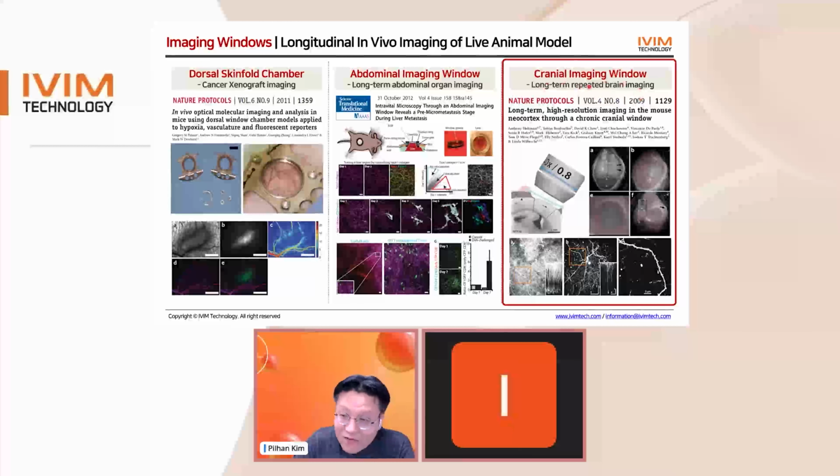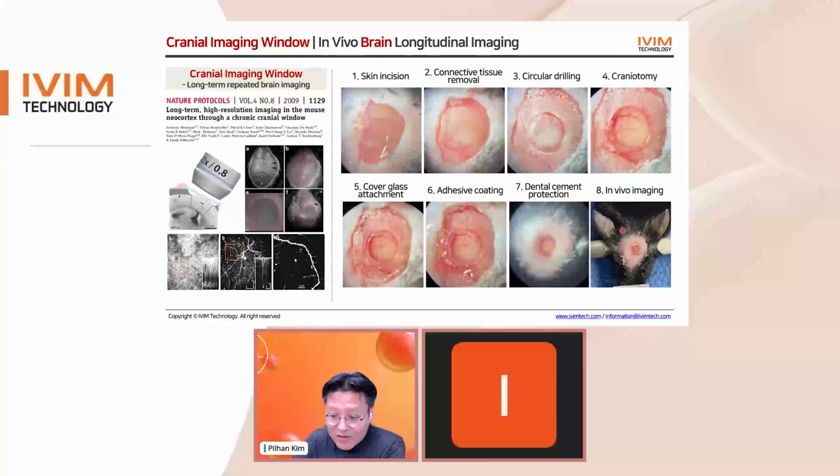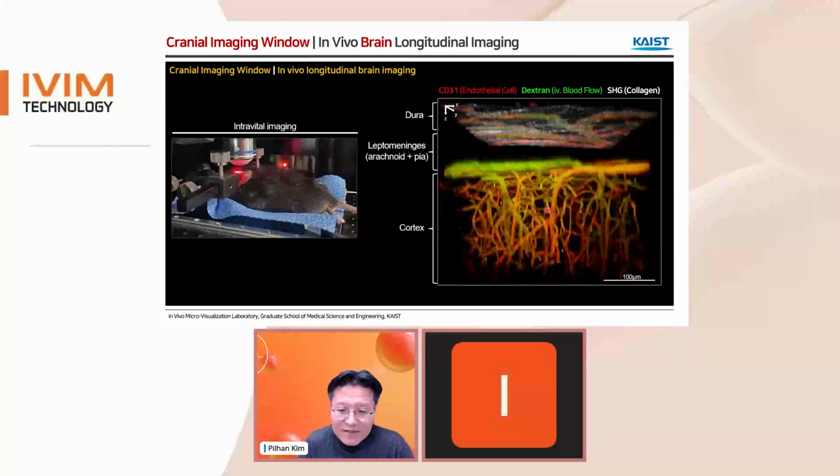And then let me finally introduce the cranial imaging window technique, which is also a very well established technique for long-term repeated brain imaging. So this is the procedure. We make a small hole with a 3 millimeter diameter in the skull. And then we put the transparent cover glass on top of it, and then protect the skull with dental cement. And after this surgery, this mouse can survive more than 1 year. So we can do very long-term longitudinal brain imaging.